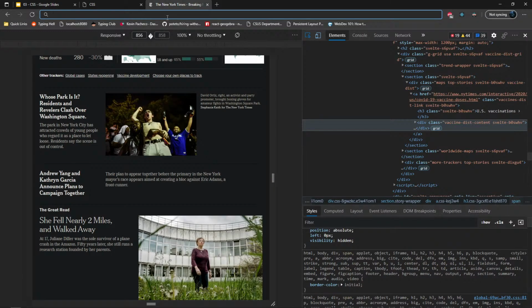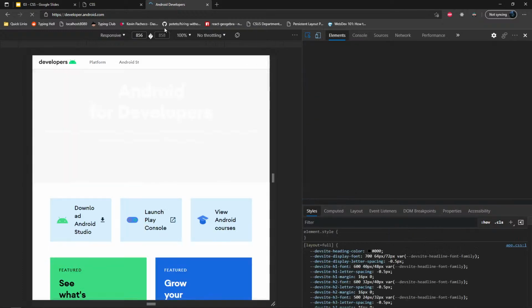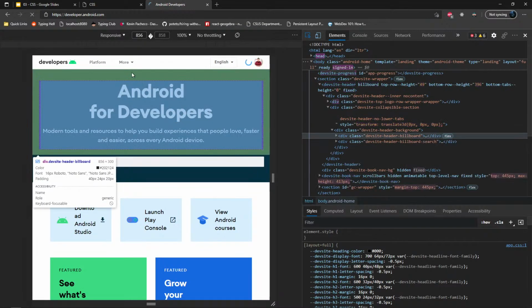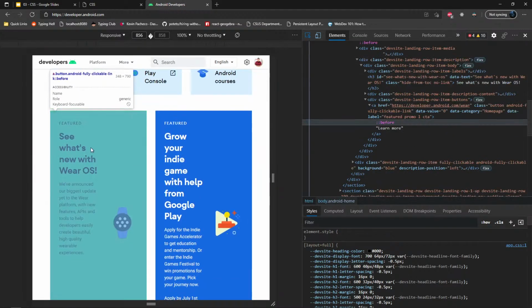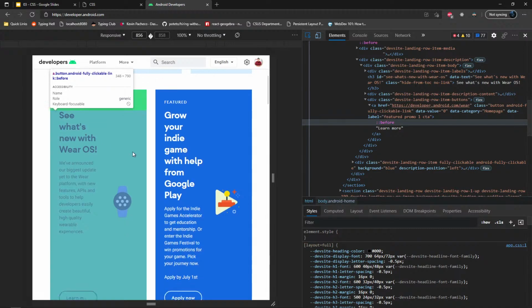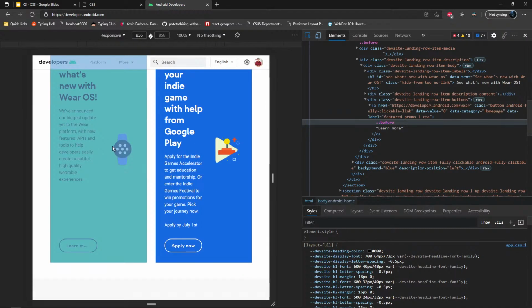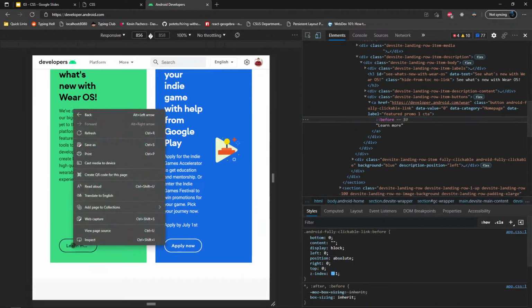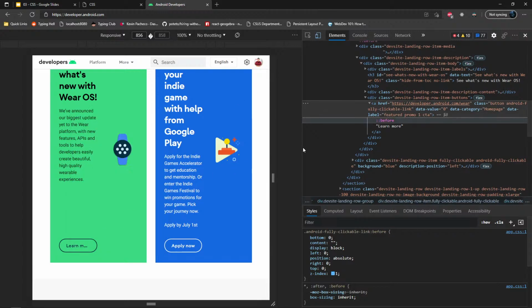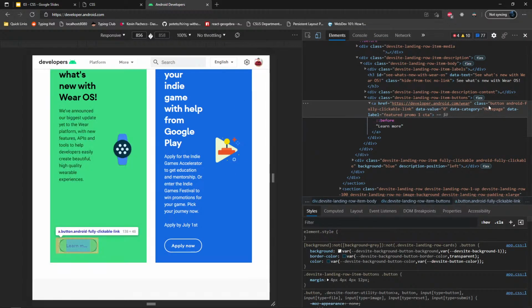But if we go to something like, let's say, what's another place we can go to? Let's go to developer.android.com. Okay. So go here. We can see here. See, this is actually a perfect example of stuff we can look at. So let's right click here. I want to see this. Okay. So here, this is a class of button. So this A is a class of button. So anything that has the button class is going to act like something.